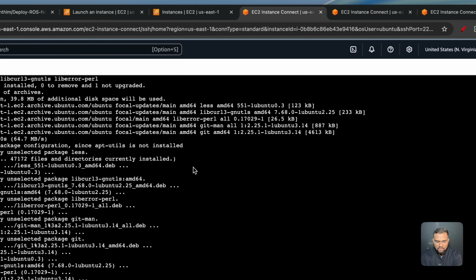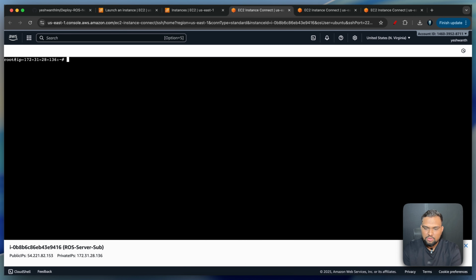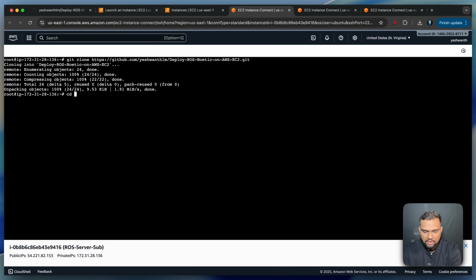Let's do the same thing on the subscriber. Rather, you can also use the EC2 user data section to install all the dependencies, but I wanted to show you how to do it manually as well. So I'm just recording this. Okay, so first let's clone the repository. Git clone. It's cloned. Now let's get into that folder, and here let's first give the permission of execution for script.sh. Now let's execute the script.sh.